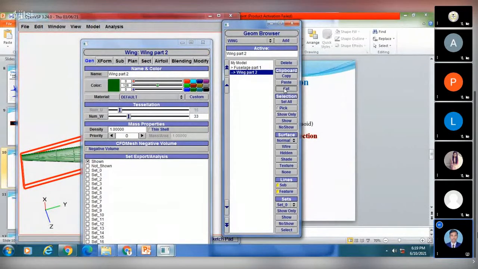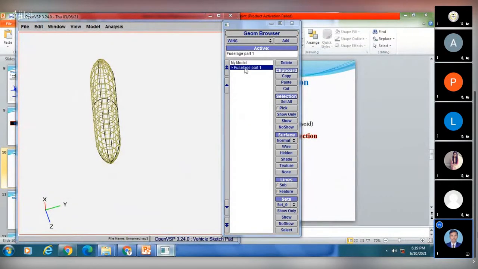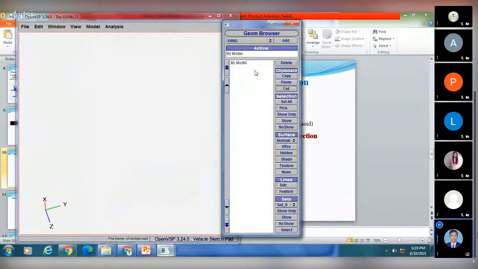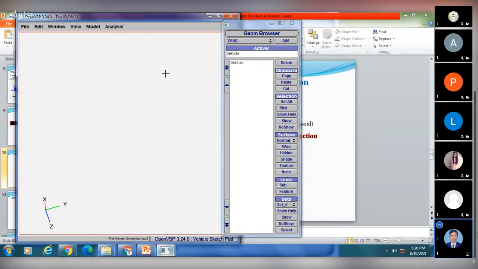So to delete, we have to just click on cut. Select the component and click on cut, or else you can use your keyboard. Delete option is there, no? You can use your keyboard, and if you click on the delete option, your model will get deleted, or else you can use the cut option. Now there is no model, so it is completely fresh.